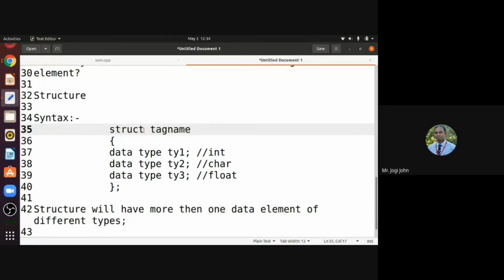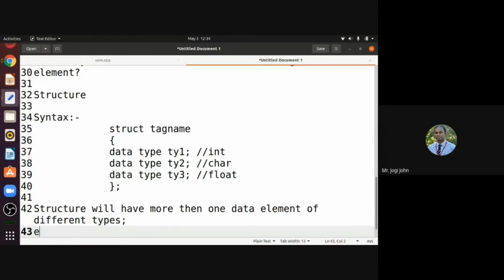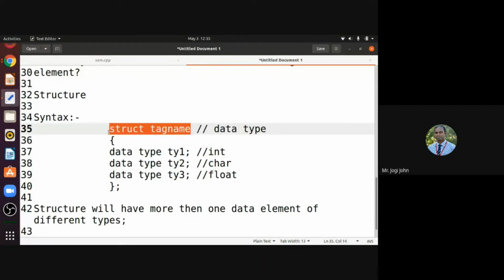Usually you will find that a data type is of one word. For example, you know that int is a data type, float is a data type, double is a data type. These are data types of one word, but when you create a user defined data type, this complete thing is a data type. So this is your complete data type. It will be clear when you see the example.